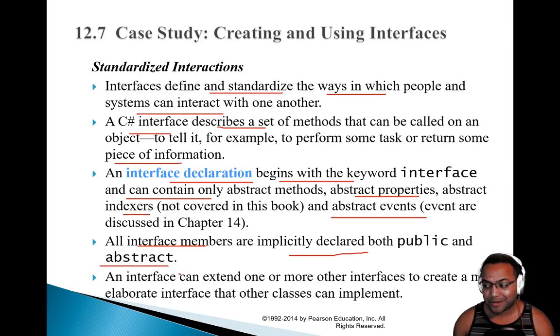You cannot make a private method or a property in an interface. You can't. They are all abstract and they are all public, meaning that when you create an interface, the interface itself does not contain implementations. The interface only contains abstractions. An interface can extend one or more other interfaces to create a more elaborate interface that other classes can implement.